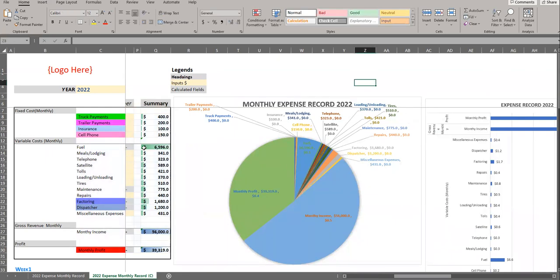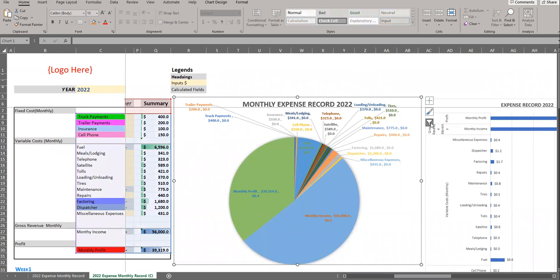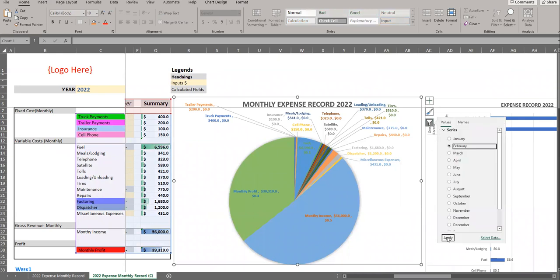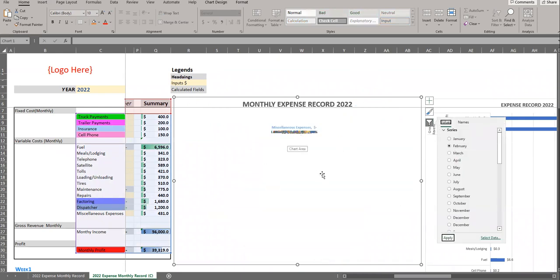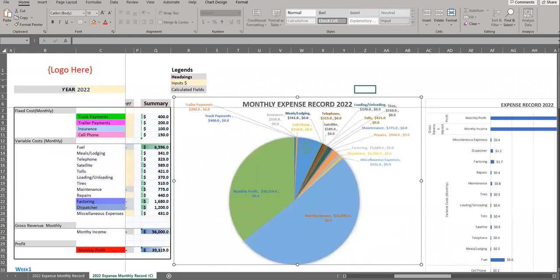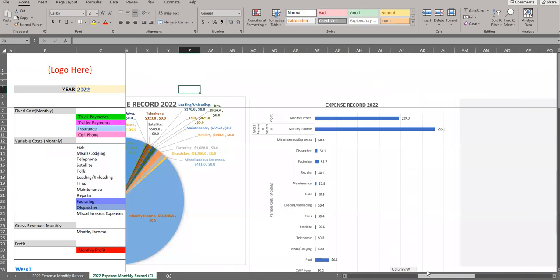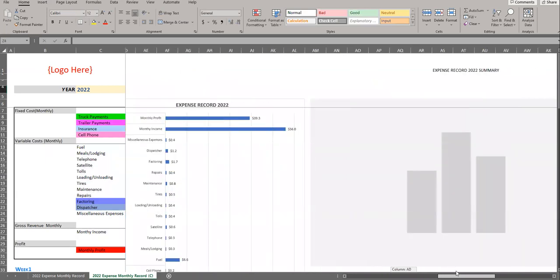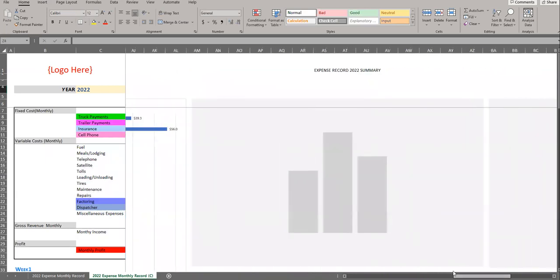Currently, we don't have any February or March data. We have only January. So if I click on February and apply, you will see nothing plotted because there is no data for February. All the cells are empty. Here you can see the distribution accordingly, which I have already explained in the previous video.